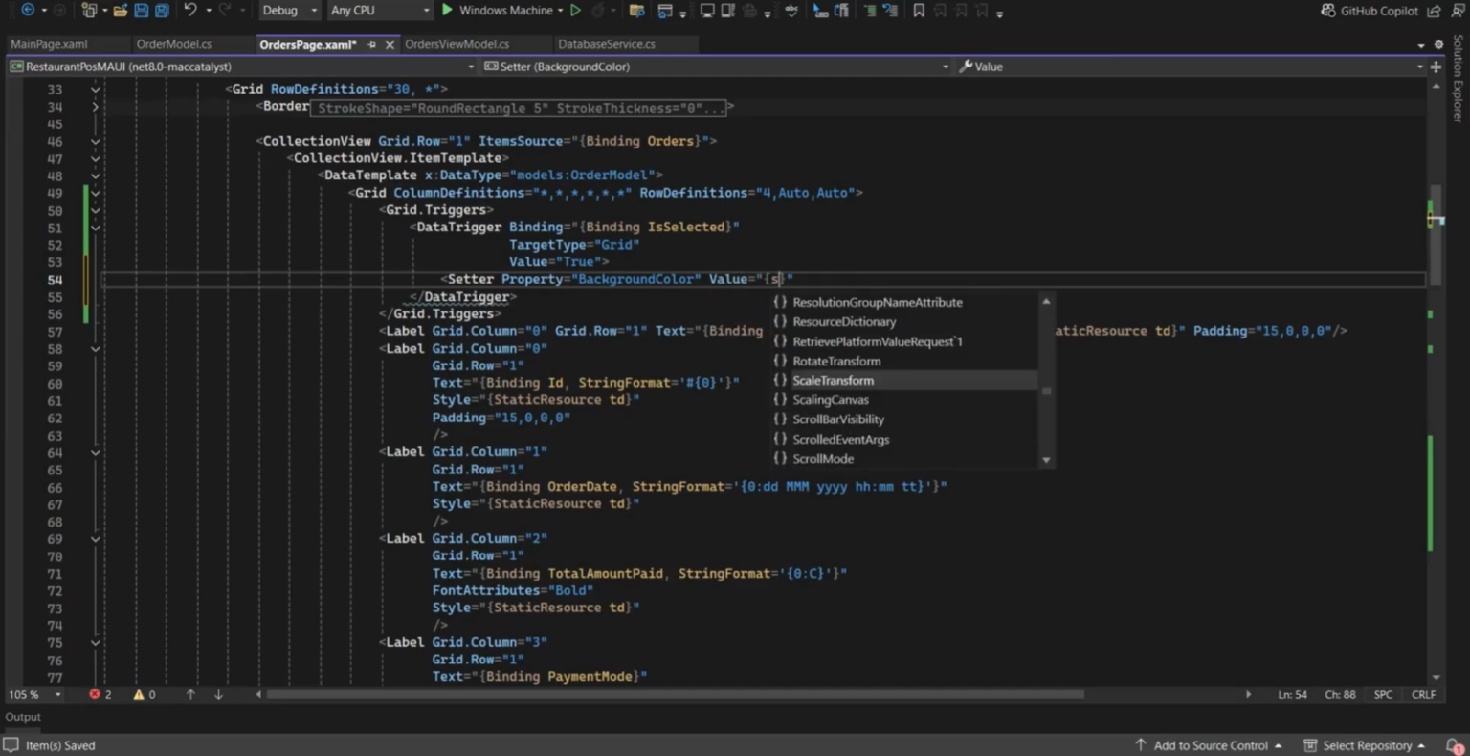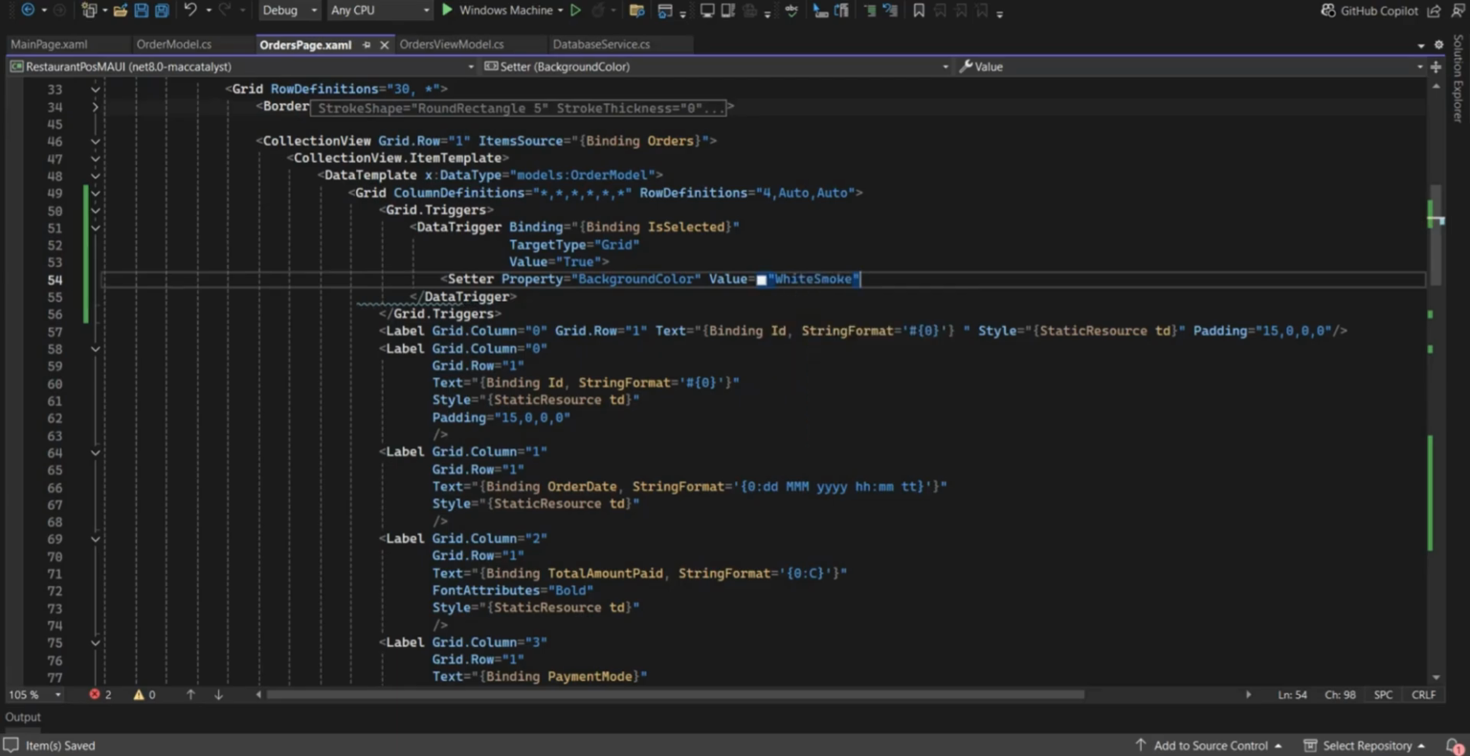Value, let me wait, light. Okay, let's change it to wheat. White smoke. It will also look good. So we have created this. After this, we just have to alter our order view model.